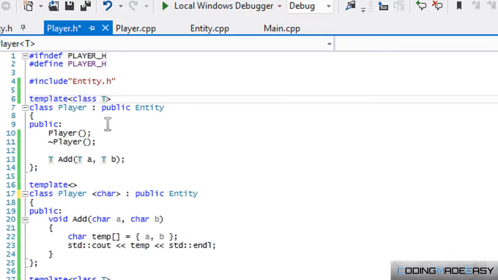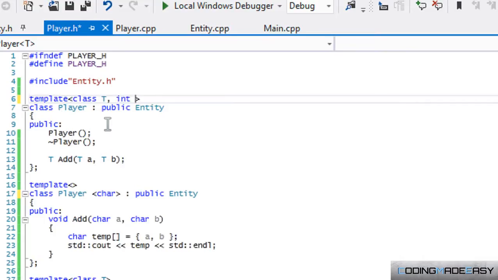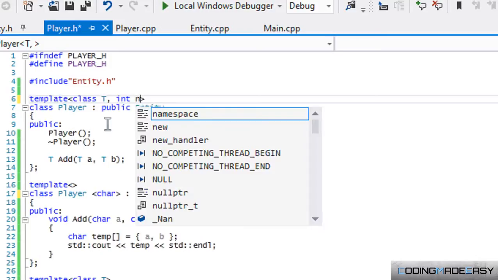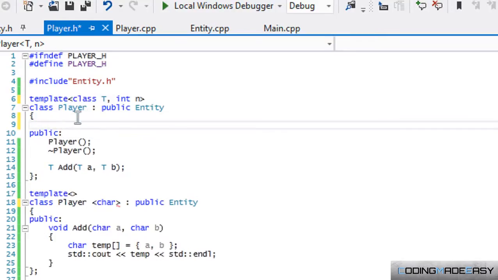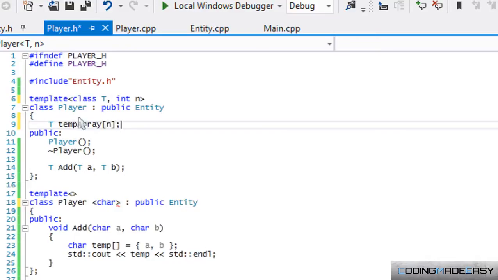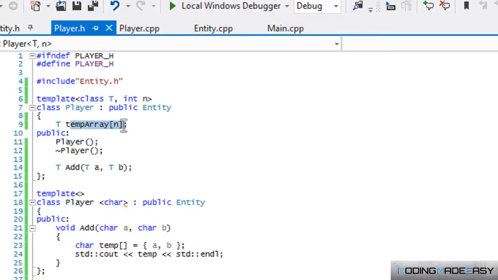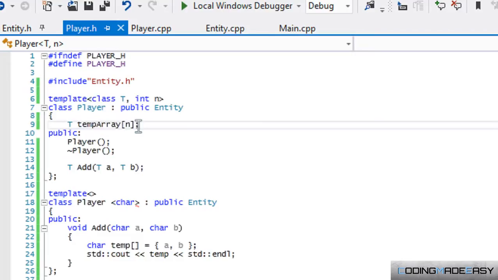So with templates, we don't always have to have generic types. We can pass in non-template types, and we can pass in a value. So let's say we pass in a value n. Let's make this section private. Say we wanted a type T and a temporary array. We could dynamically set an array size by using a template as well. So we could pass in an integer value here, and our array size will be equal to the value that we pass into our template.